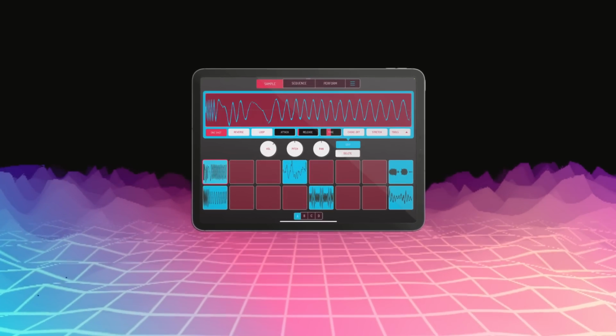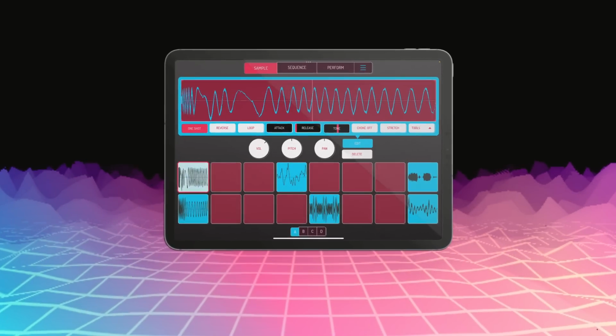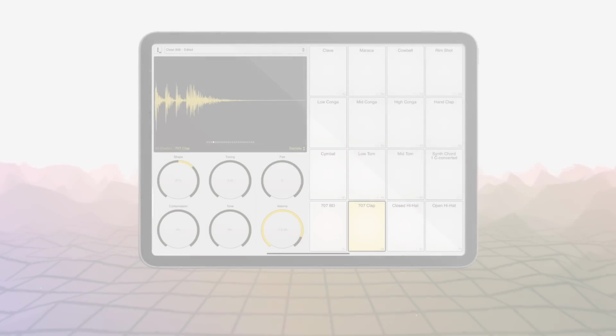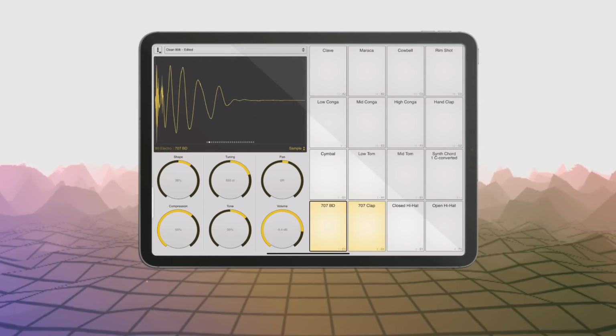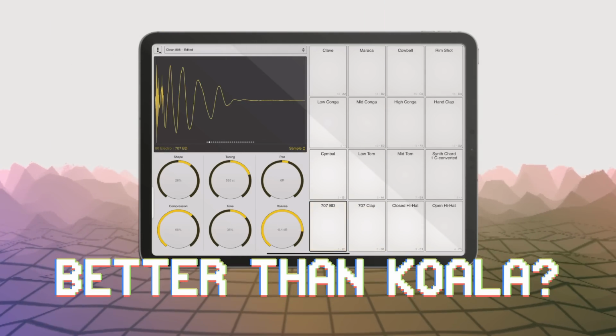Now, when it comes to sampling on iOS and beat making, Koala Sampler has pretty much taken the spot as the sampler people go for. And I get that because I love Koala Sampler too. It is a real workhorse. And so whenever a new sampler comes out, everyone asks, what does it do better than Koala Sampler and which one should I go for? Let me clarify it for you right now.